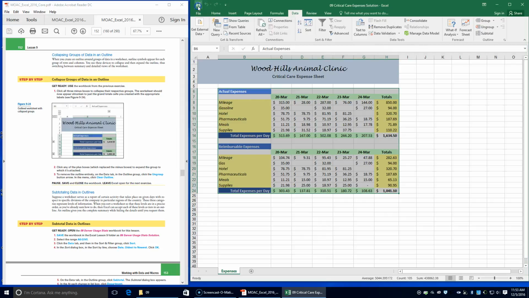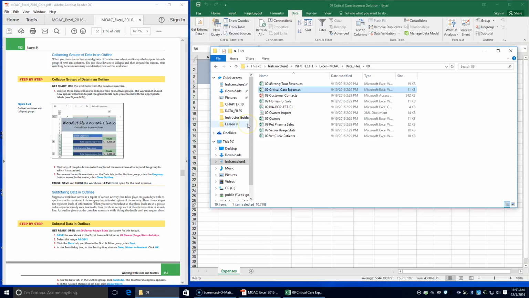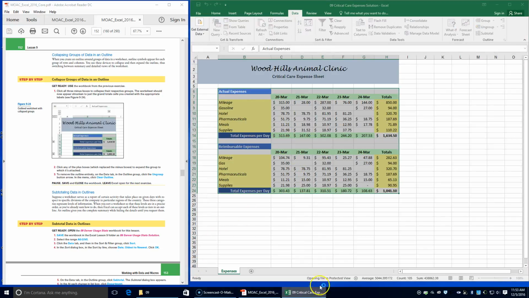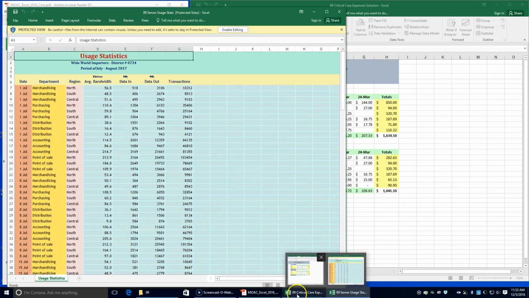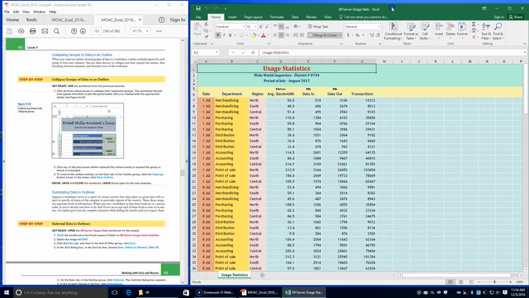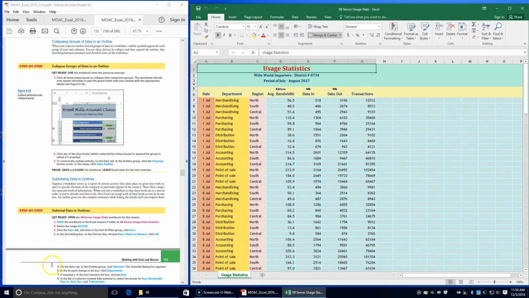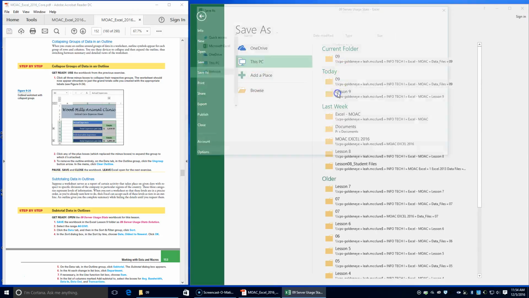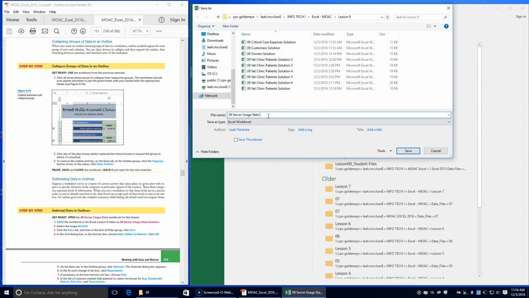So pause, we're going to save, and then you can close the workbook, and we're going to open up a new document next. So I'm just going to go here, and we're going to choose '09 server usage stats. Okay, I'm going to go back over here, close this one, always click enable editing. I'm going to slide it over. It says to save the workbook in the Excel Lesson 9 folder. So we're going to go File, Save As, find our Lesson 9 folder. We're going to add solution to the end of the name.